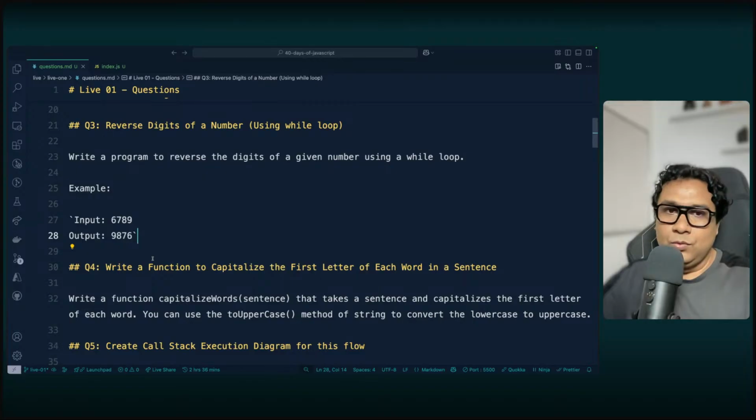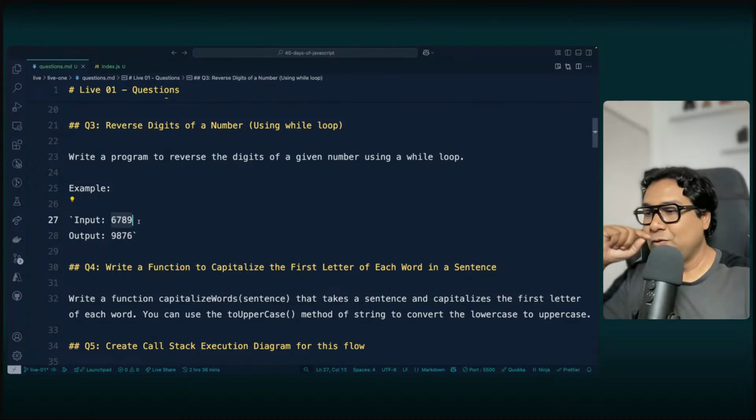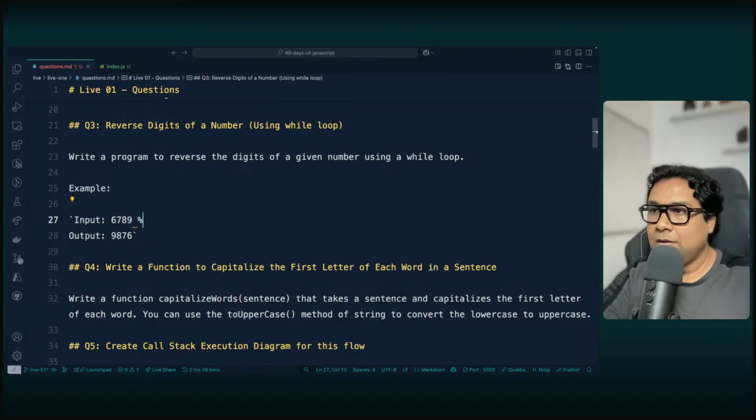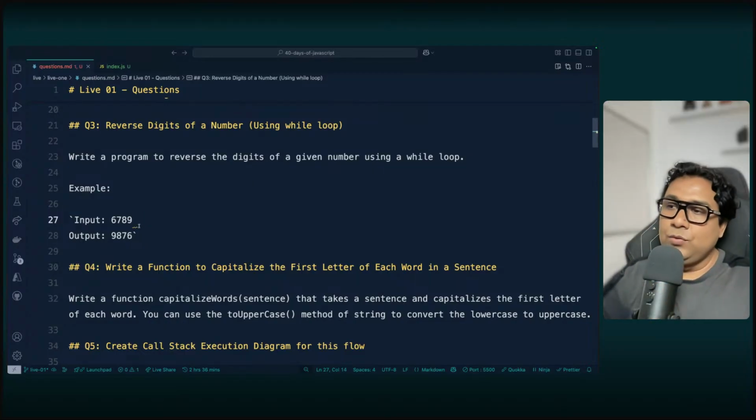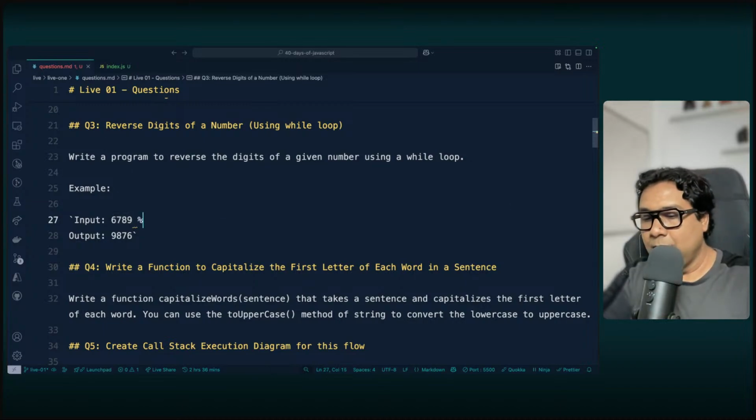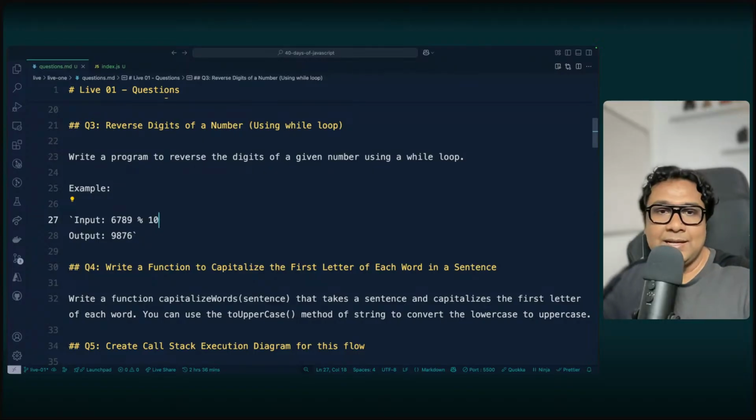So what we have to do is take this input number, and in the operator session, we have learned about this particular operator which gives you the modulo or the remainder. So if you do a remainder of 10 on 6, 7, 8, 9, what exactly is it going to give you? It is always going to give you the last digit, 9.